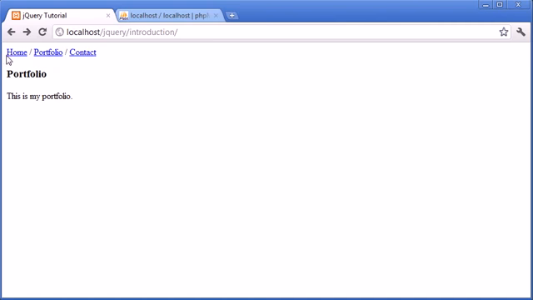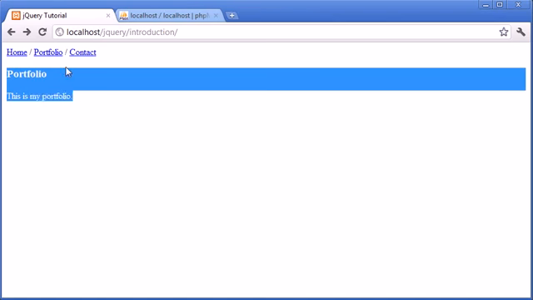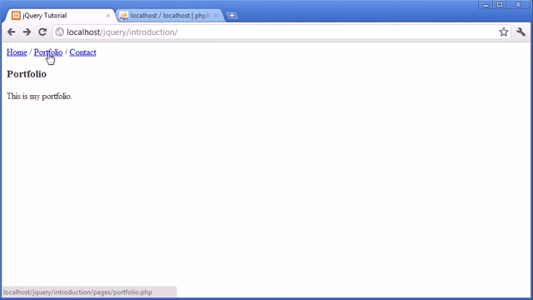So now these links are loaded in with a href. However, instead of actually going ahead and refreshing the page and linking the user to another page, it just brings in this content here, and we get this nice fade effect with it as well, like a fade in effect. So that's a quick demo of how it works.